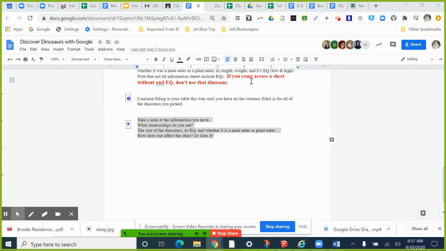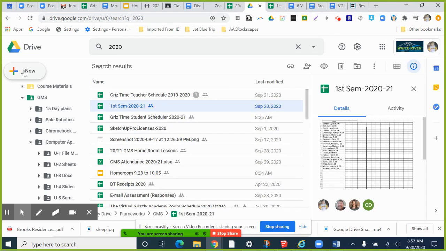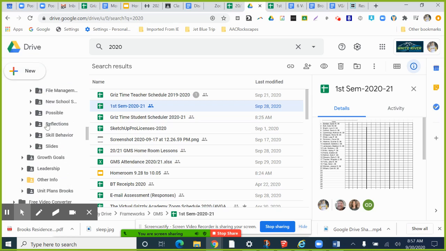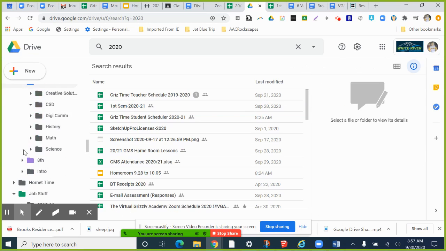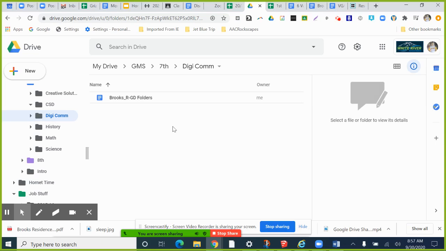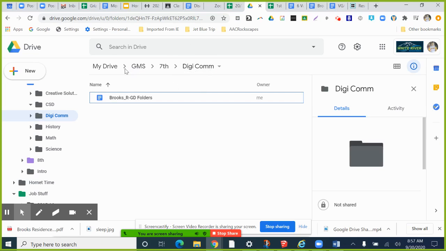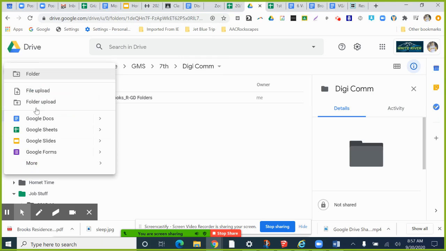Now, this is the important thing. Just like I was saying yesterday, when you make this Google Sheet, you're going to go into your Google Drive and into your GMS folder and into the year you are, expand that, and into the class. If this is a Digicom class, you're going to be in that class. And once you're in that folder, looking at your path here, that's where you're going to make your Google Sheet. Then you go to new, and make your new Google Sheet.